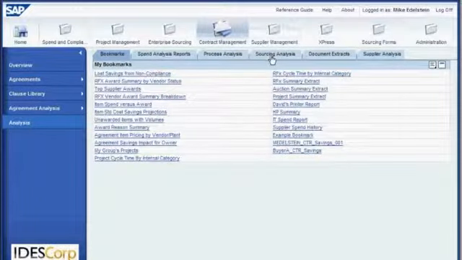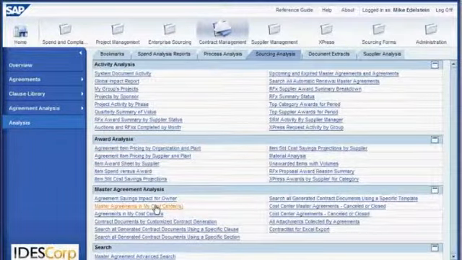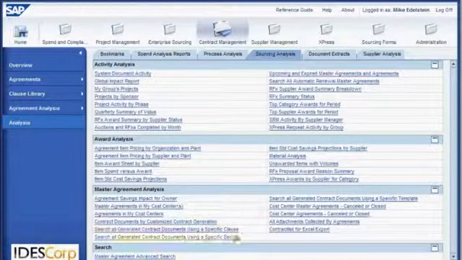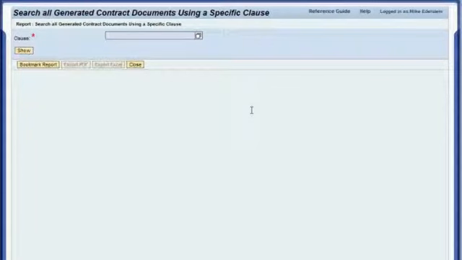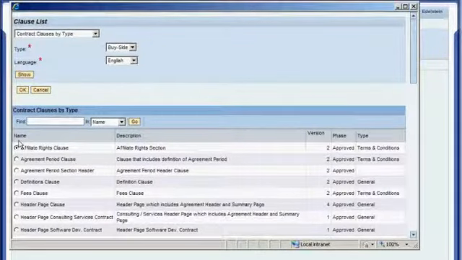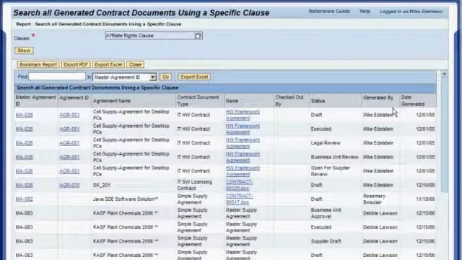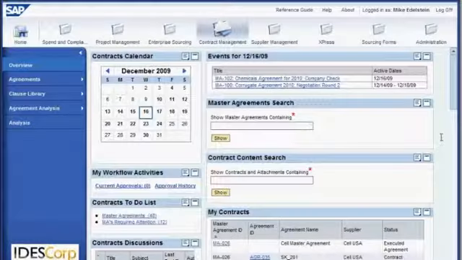impact per owner. I can also look at agreements that affect my cost center, and I can see all contract documents that use a specific clause, which is very useful if my legal department decides to change a clause that appears in multiple contracts. In this case, I want to see agreements that use an affiliate's rights clause. I can immediately view all agreements that use the clause, and with a single click, I can export the report to Microsoft Excel. The SAP CLM On-Demand solution offers a broad range of contract compliance features.